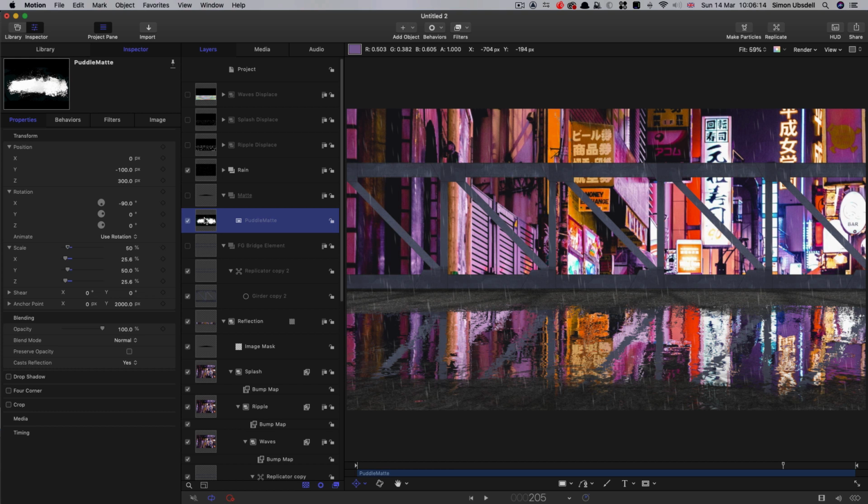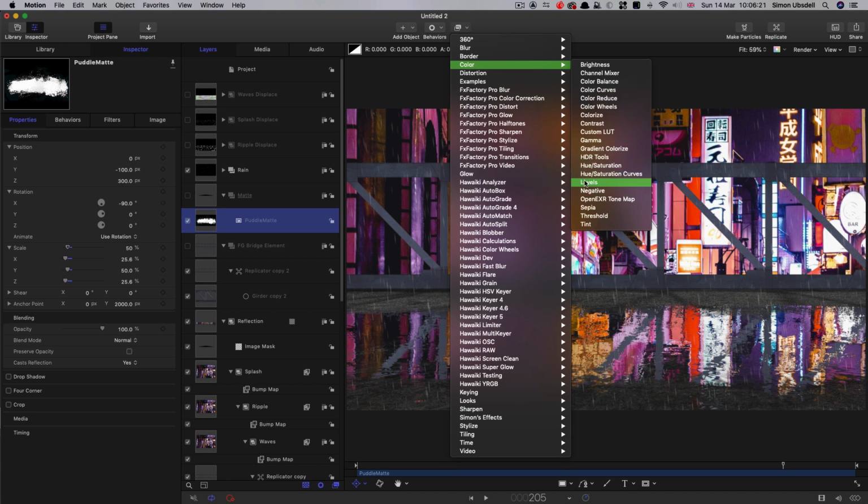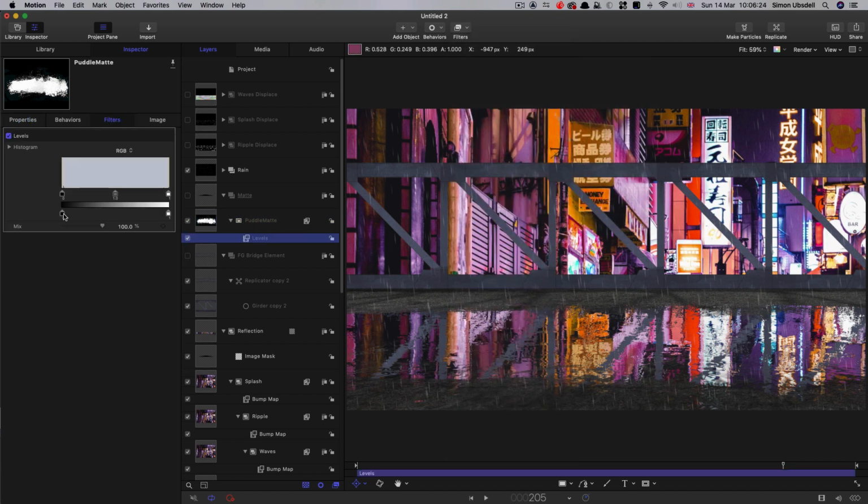So we can do something interesting with this matte that will actually add to the realism of the scene. So what I'm going to do is add a color levels. And I want you to look what happens if I adjust the black and white out values. So if I adjust the black, you can see that actually I've got some subtle reflection outside the puddle area, as though that area is wet, but it's not a deep puddle like the main puddle. And at the same time, I can adjust the white out to make my puddle a little bit more see-through.